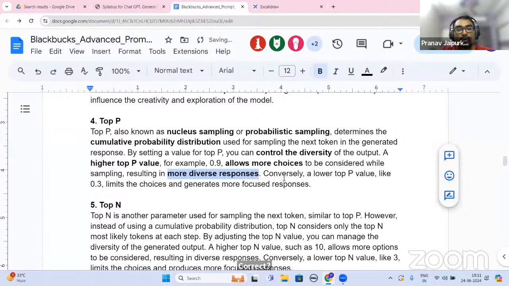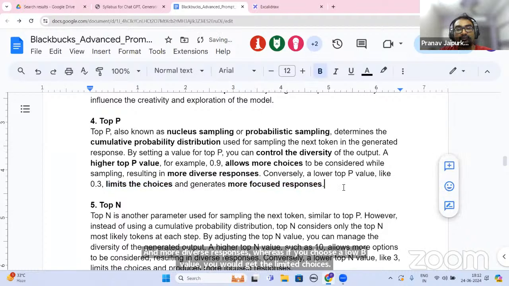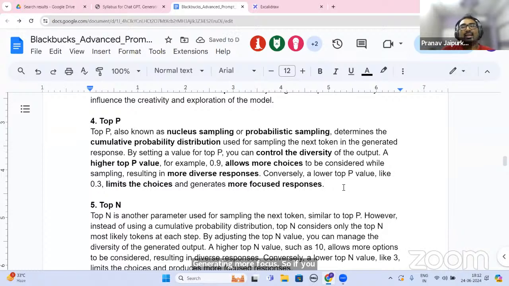Whereas if you choose a low P value, you would get limited choices, generating more focused responses. So if you remember yesterday, guys, I wrote a query: please give me a query to get the salary of the second highest individual or something like that. I didn't specify any top P parameter or something like that. Hence, I got 7, 8 options. Are you getting my point? There were 7 to 8 options to solve that problem.